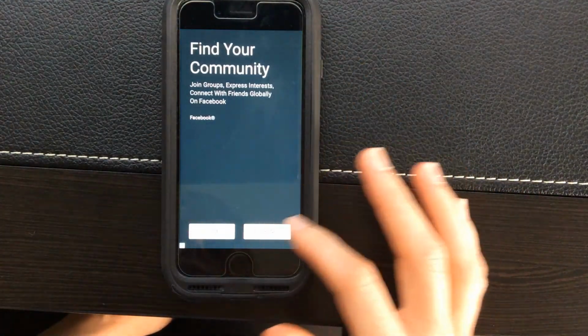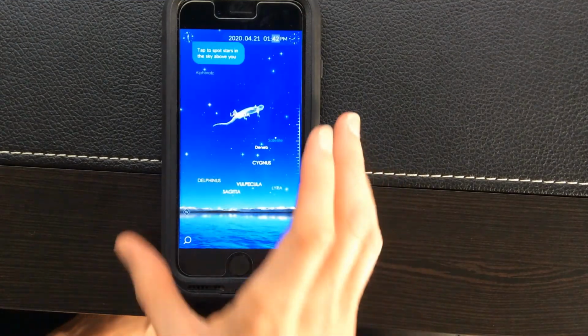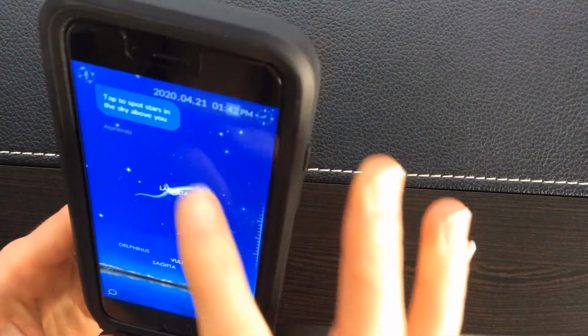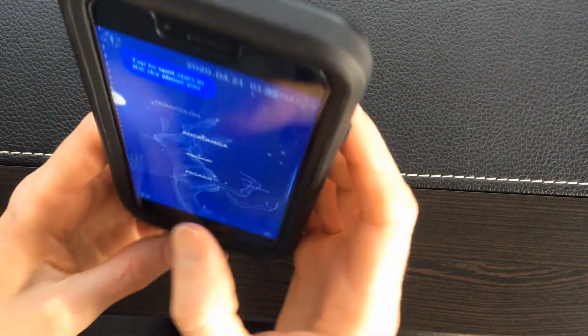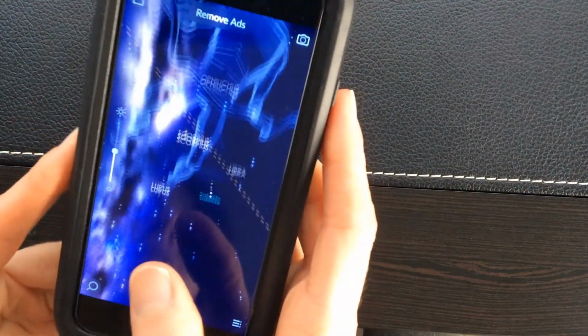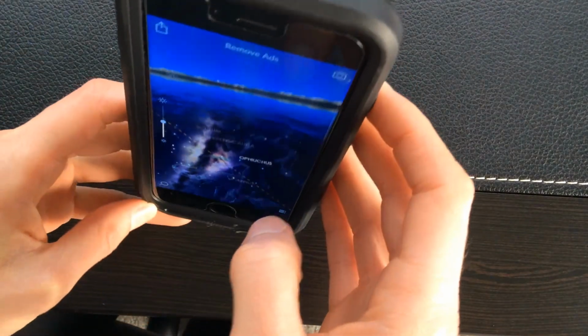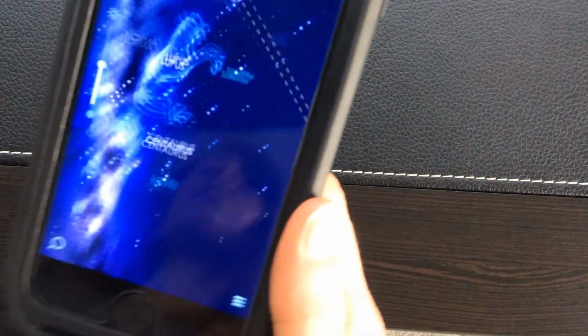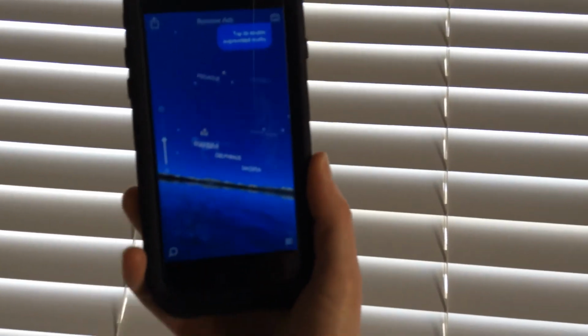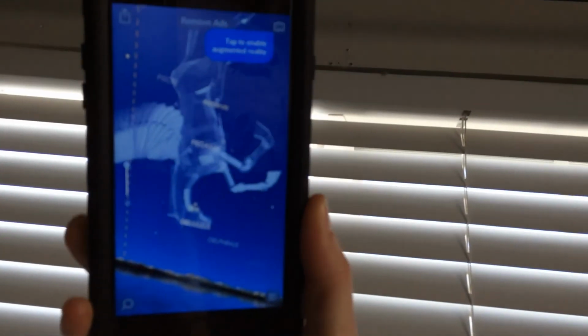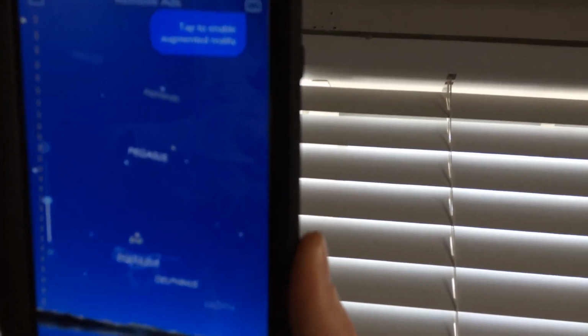It gives you some information about this stuff. But what's nice is as I move my phone around, it basically shows me the stars where I'm looking. So this is going to be kind of hard to do, but if I were outside and I were holding this up, it would show me what stars I'm looking at, and it also shows me the constellation that I'm looking at.